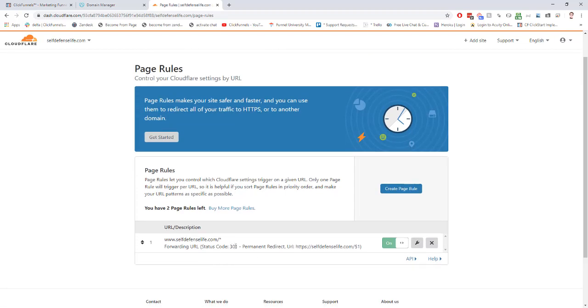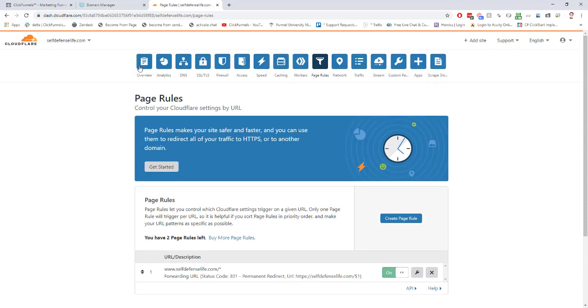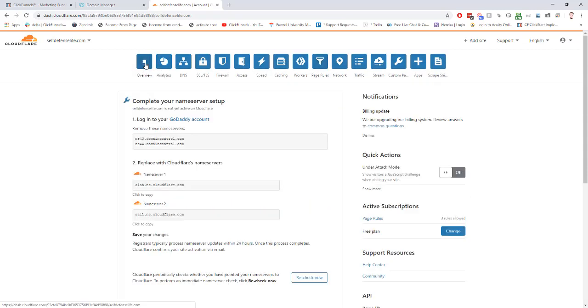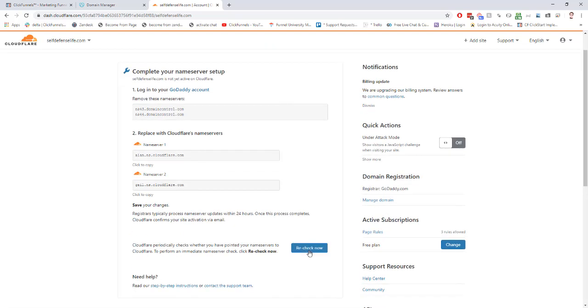And now we have our forwarding rule set up. So anytime someone goes to www.selfdefenselife.com/anything, so it could be home, it's going to take them to HTTPS, so the encrypted version of the page, without www, selfdefenselife.com/ and this $1 just means it's going to match whatever was put over here. So that's pretty much it. Now what we can do is go back to our overview. We can click here on recheck now.